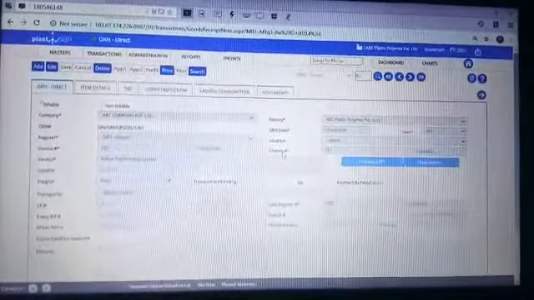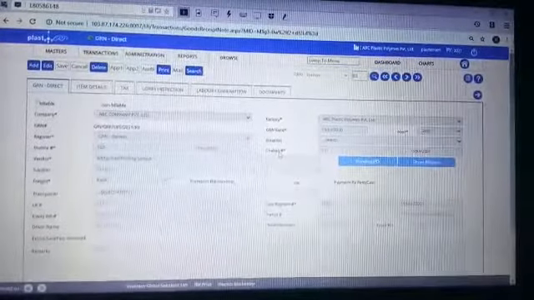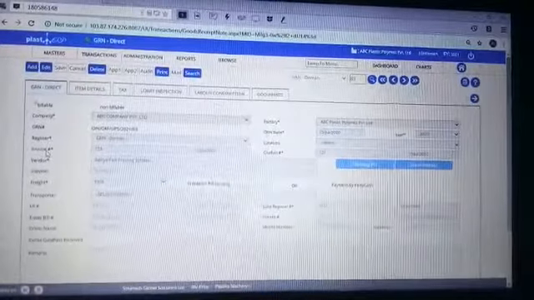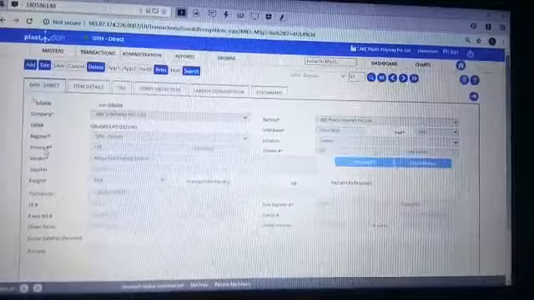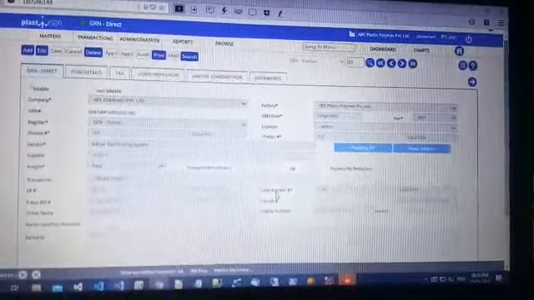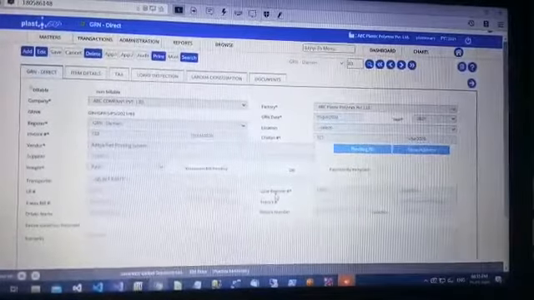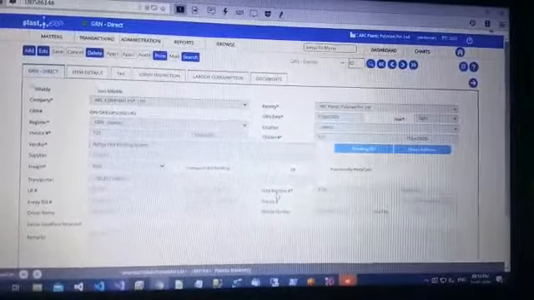Challan number and challan date. The user can input the challan number and challan date received along with the vendor bill. Invoice number and invoice date. The user can input the invoice number and invoice date received along with the vendor bill. Gate register number and date. The user can input the gate register number and date written by the security person at the gate of the factory.